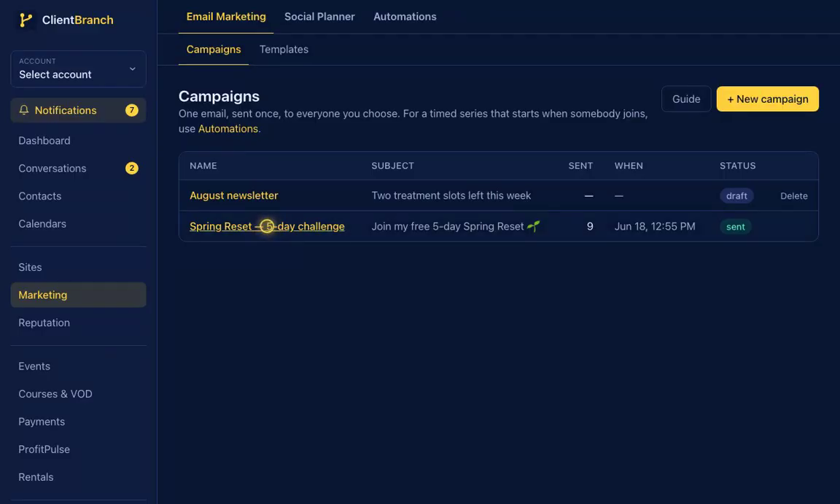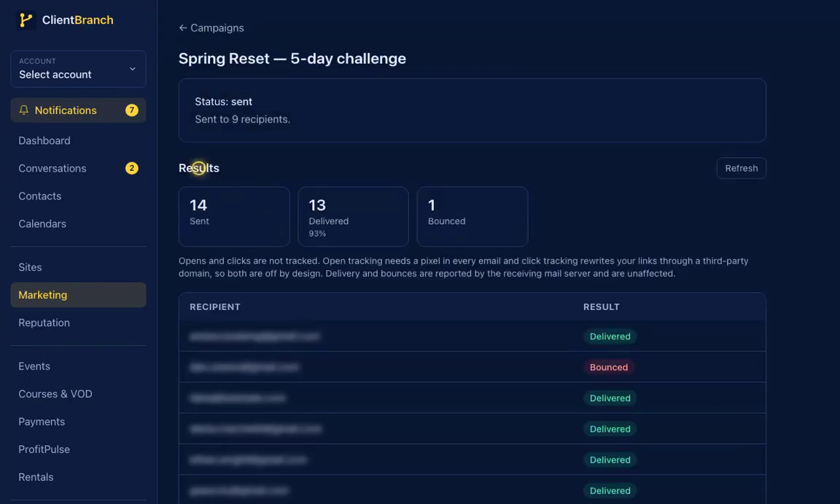Open a campaign that has already gone out. Sent tells you how many left. Delivered tells you how many were accepted by the receiving mail server, with the percentage under it, and bounced is the one to care about because a bounce is an address that no longer exists. 1 or 2 is normal. A column of them means your list has gone stale and your sending reputation is quietly being damaged every time you write to it.